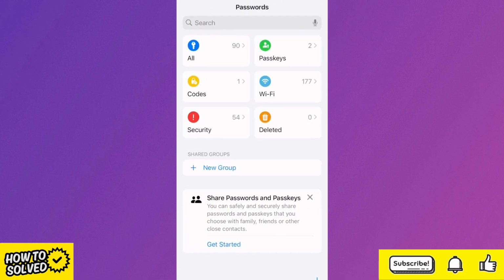There's also a new setting at the bottom where you can share your passwords and passkeys with family and friends. So that's a whole new feature of iOS 18. But it's as simple as that, guys. That's how you find all of your saved passwords in iOS 18.